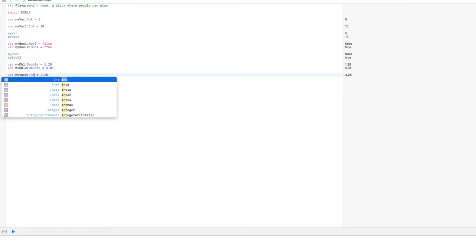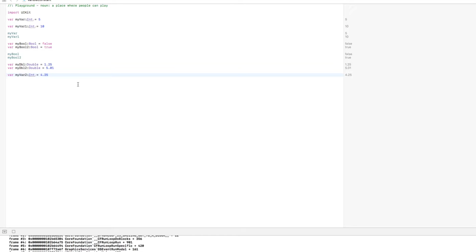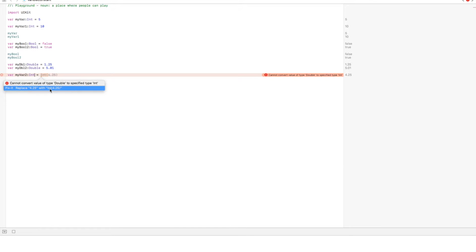Now let's change this to integer. So it throws us an error. And it says, if you want to change this to an integer, we must add parentheses. So even if we add parentheses to our code, it still gives us the whole number 4. So let's say we change this to 99.